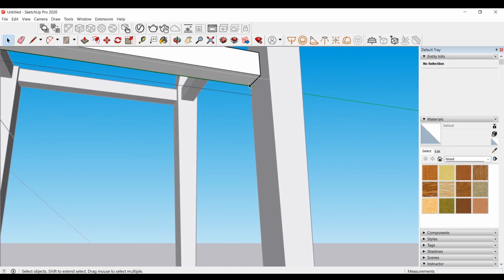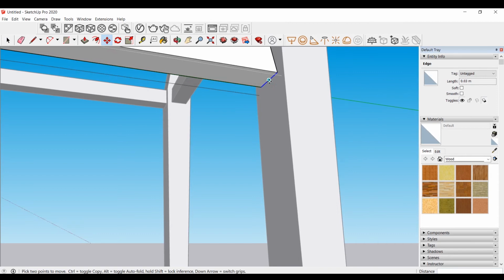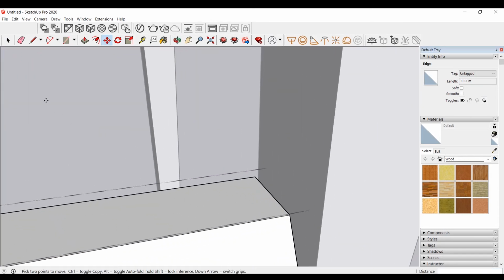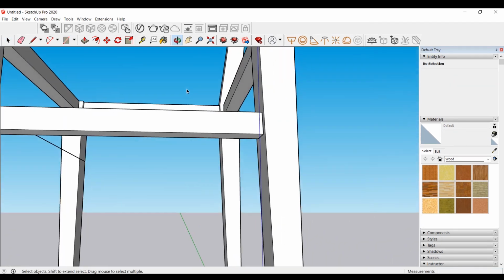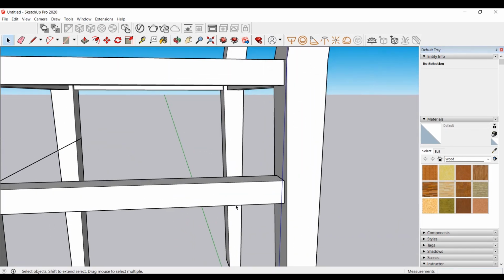The easiest way is to select this line right here, use the move tool, get the midpoint, click and drag it along the green. And also the other side, go up, use the select tool, select this, use the move tool, get the midpoint, click and drag along the green axis right over there. And go outside. Alright, as simple as that. You can easily remove the gap.